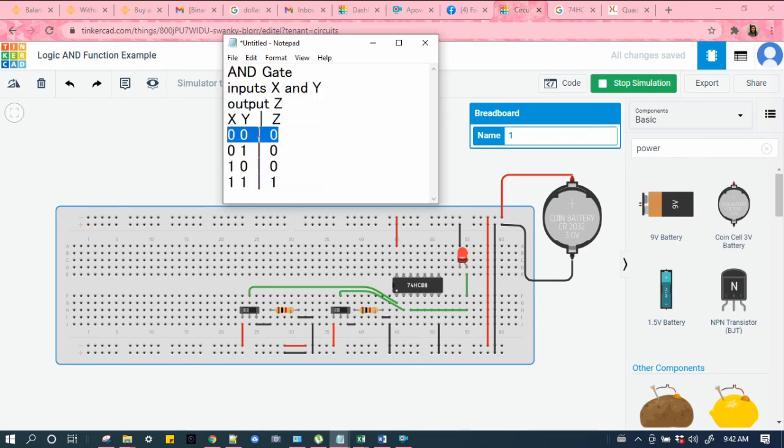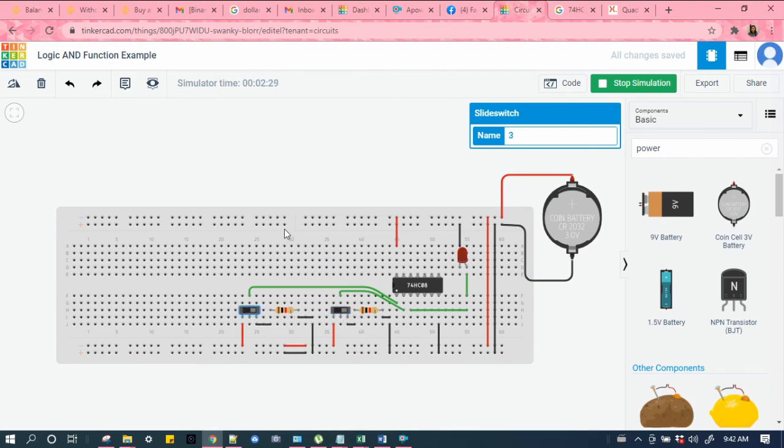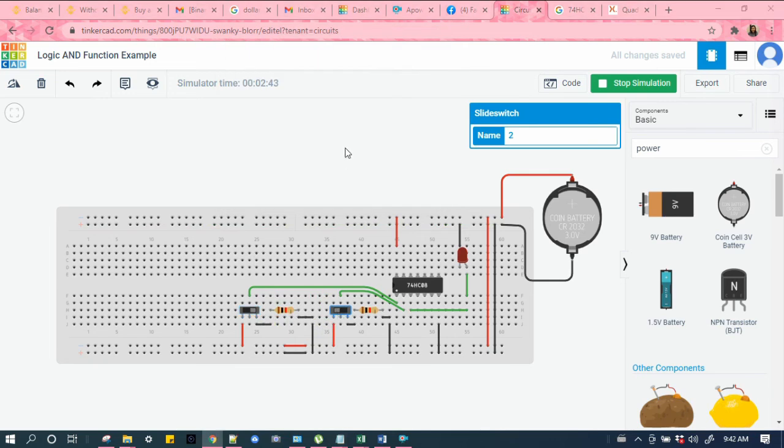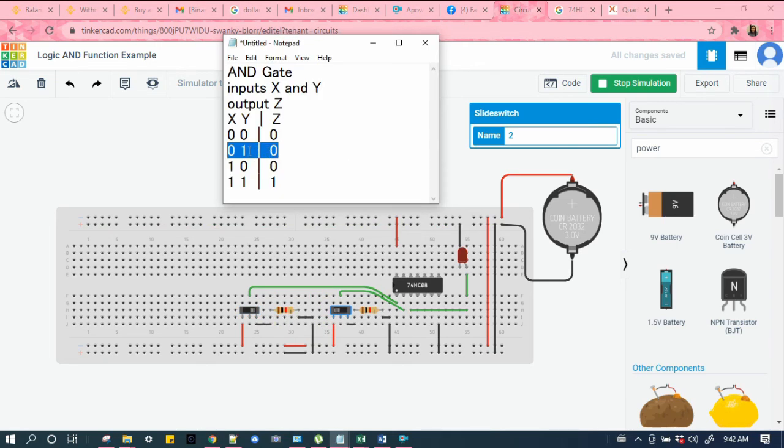Let's check the first condition where both inputs are 0. So let's put 0, 0. The output is 0. So the LED did not light up. Then 0, 1. The output is still 0. The LED still did not light up.